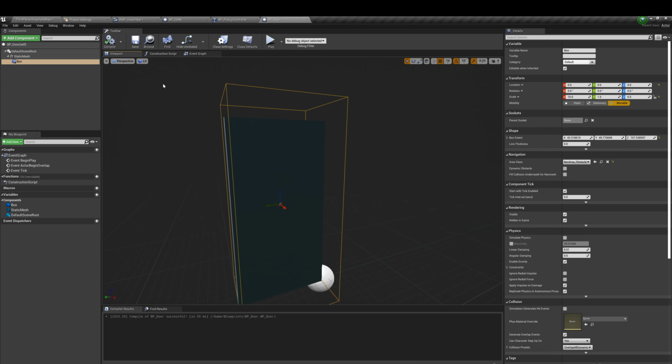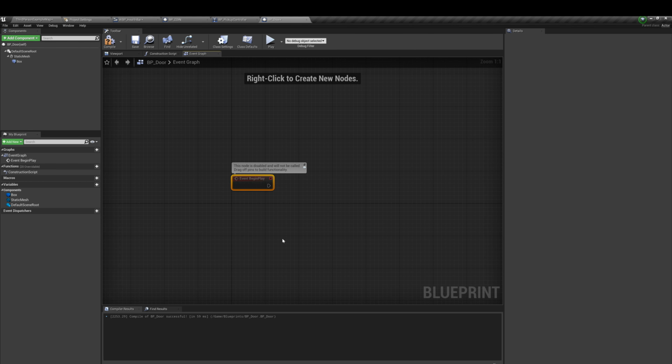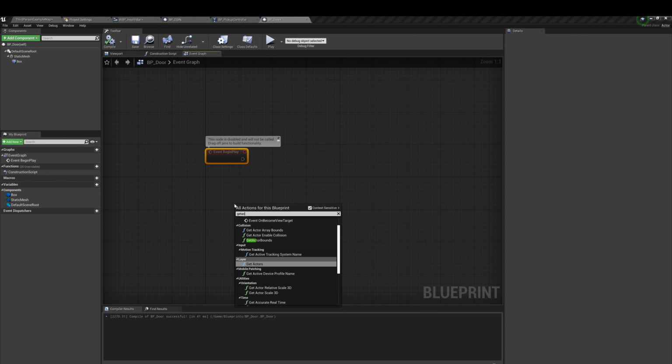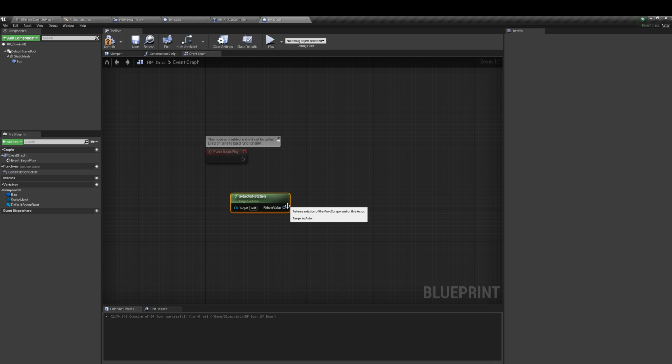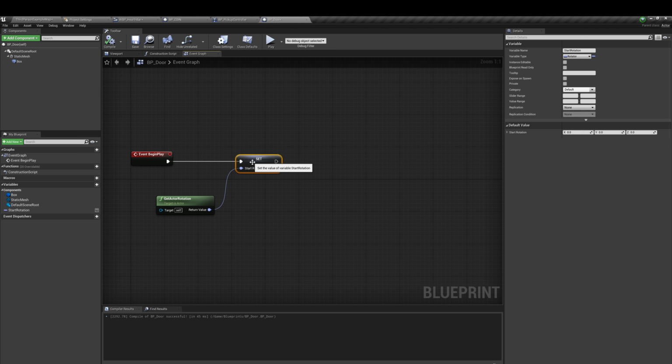So how do we get it to rotate? Well, first thing we need to do is go into the event graph. And I'm not going to use tick, I just want event begin play. First thing we need to do is get the actor rotation. Next, from the return value I want to promote this to a variable, and I want to call this start rotation. Compile, save. And then we've got our initial variable being set.